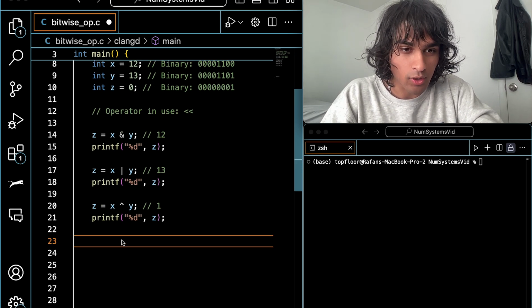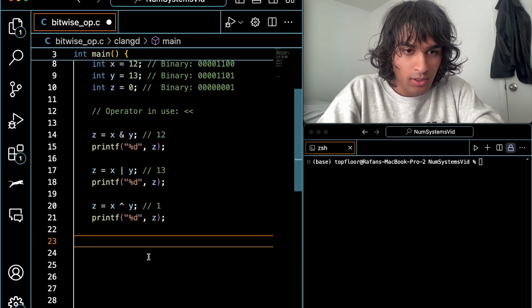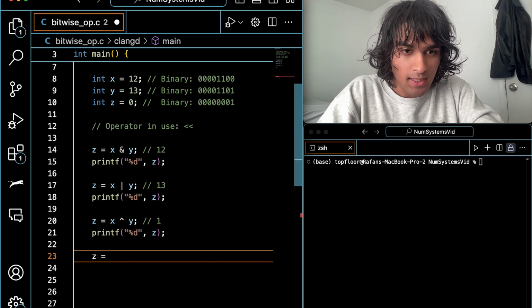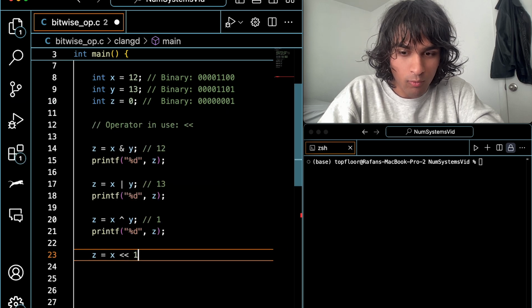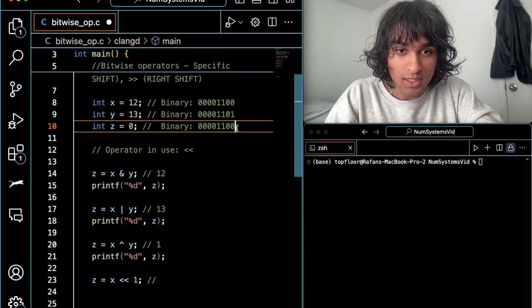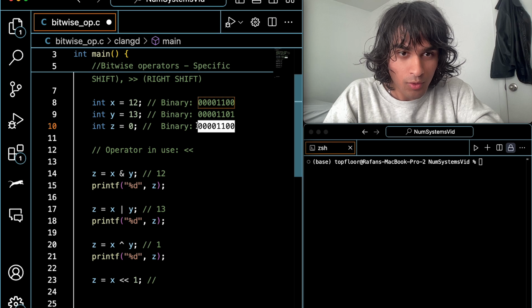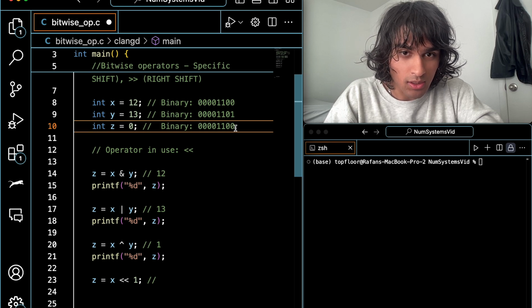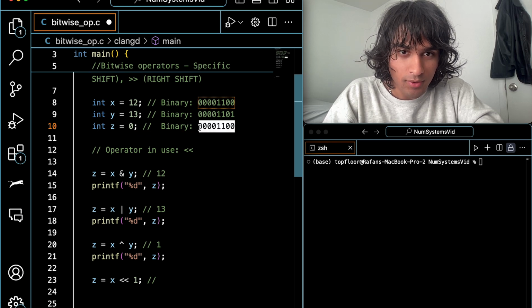So this is how it's going to work. We're going to assign z to x left shift by 1. So now z is going to be assigned whatever the value of x is, which is the int value of 12 in its binary representation, but left shifted by 1. Let's take a look at this binary representation here.